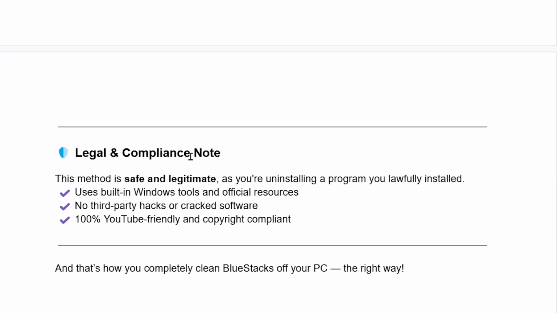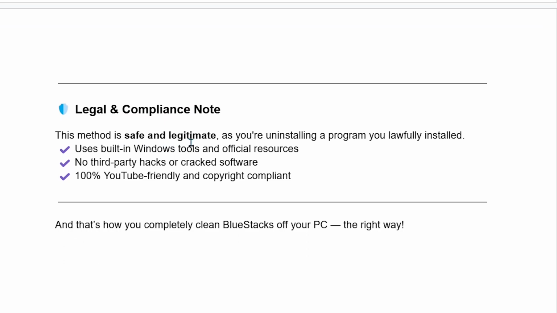Legal and compliance note. This method is safe and legitimate, as you're uninstalling a program you lawfully installed. It uses built-in Windows tools and official resources, no third-party hacks or cracked software, and 100% YouTube-friendly and copyright compliant.